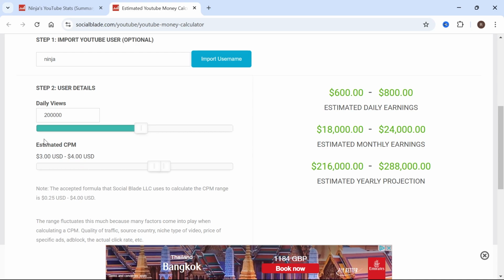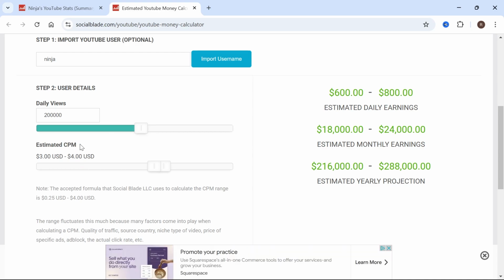Now like I said, this is only based on averages. The CPM could be either less or more than this. It depends really on the category of the YouTube channel. If a channel's talking about finance and money, then this RPM is typically going to be a lot higher, probably more towards the $10 to $20 range. But if it's a games channel, for example, then you may find this CPM actually a lot lower than this.